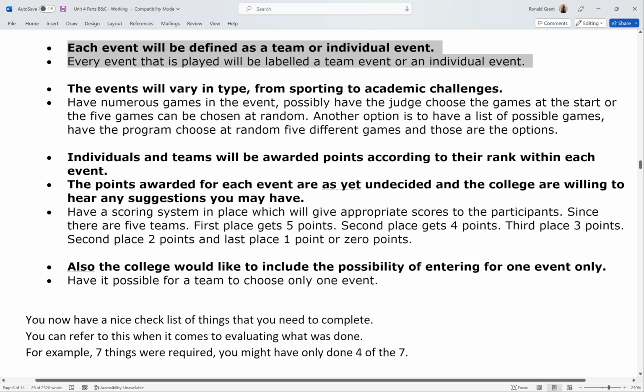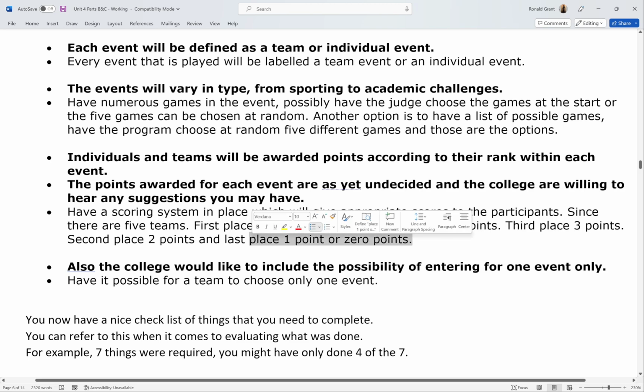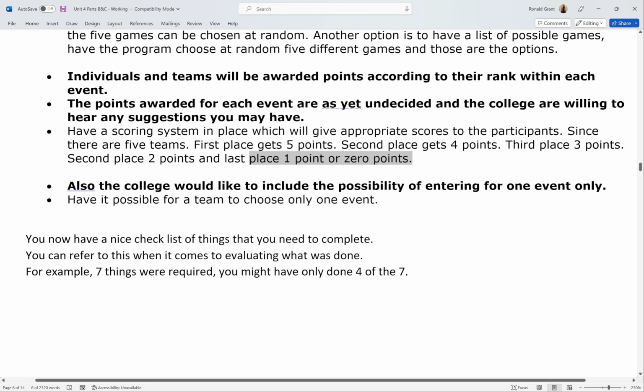Okay, so for me, I've just gone ahead and said, first place gets 5 points. Second place gets 4 points. Third place, 3 points. Fourth place, 2 points. And last place, you get 1 point or 0 points. Haven't fully decided yet, but again, we can chop and change things as we need. That was the whole purpose of using Agile, so we can come back and change it to 0 or 1 later on. Also, the college would like to include the possibility of entering for 1 event only. Again, just describe what this means.